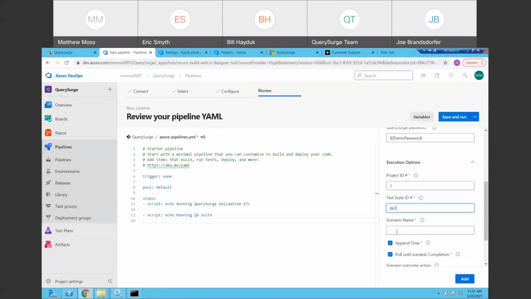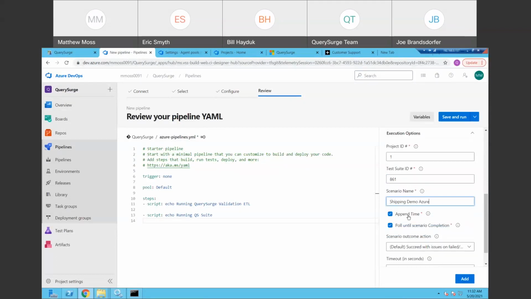The next thing that we need to provide is a scenario name, and this will be a unique name that will be displayed in our results. What I'm going to provide here is I'm going to call this shipping demo Azure, and I have some other options available. I can automatically append the time, which I will keep. And this way, if I run this multiple times, I will actually have the date time configured in each run, and it'll be easier to identify this particular execution.